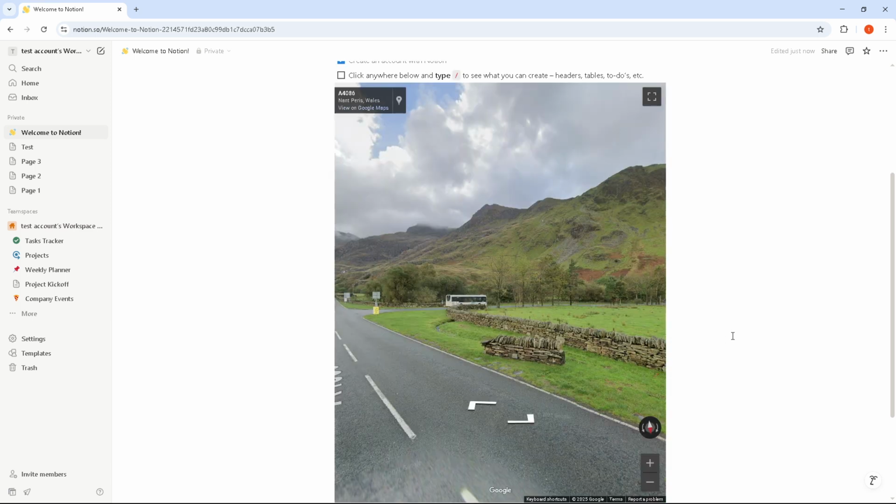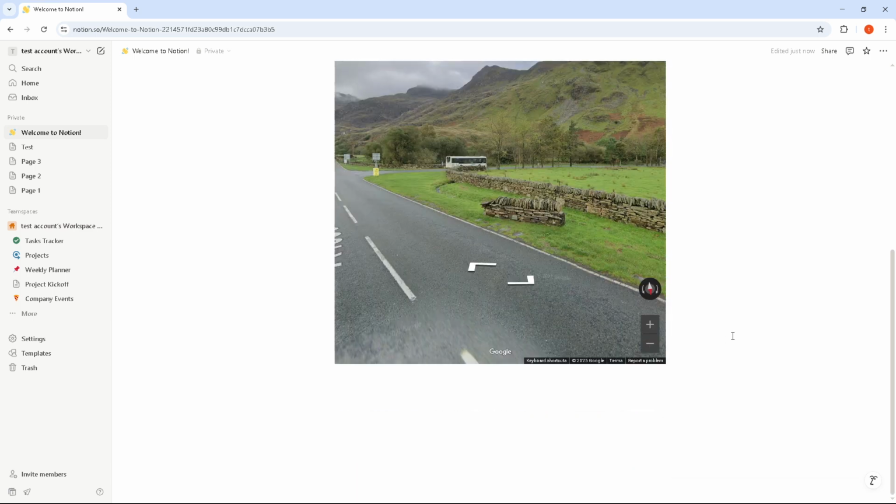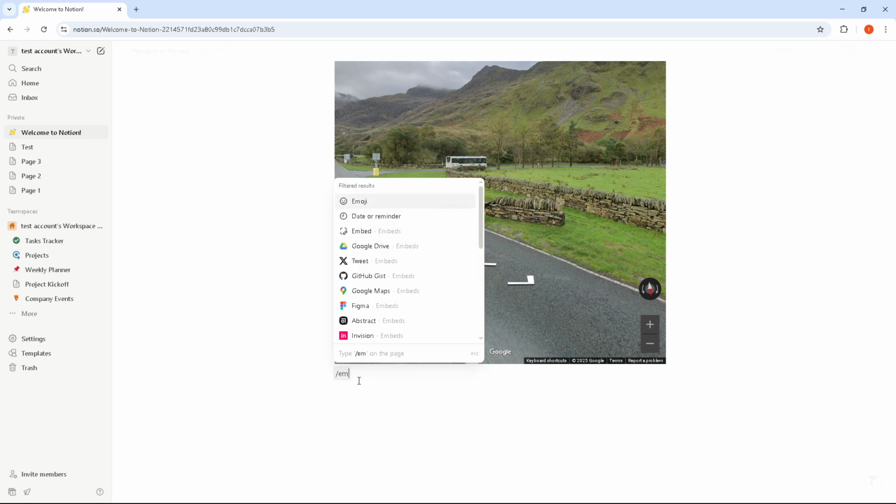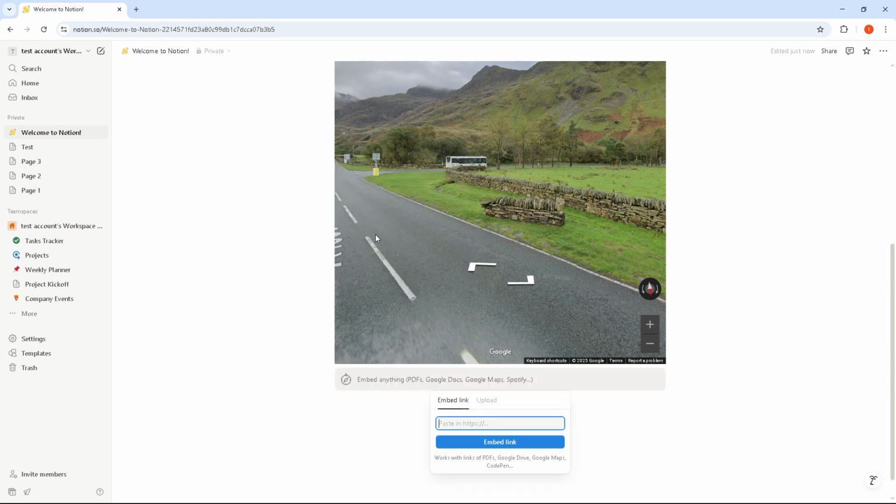Now, on to the second method. This one's a bit quicker. If you're already typing in a text block and decide you want to include a hyperlink, simply type #embed. You'll see an embed option pop up right away. Choose that, and you'll see the same prompt as before, an invitation to enter your URL.